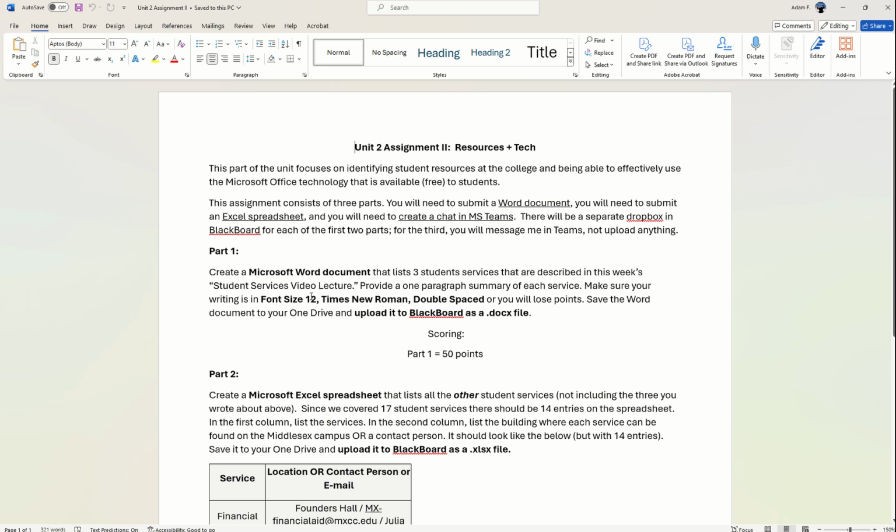I want it to be in font size 12, Times New Roman, double spaced. I'm an English professor. I don't know if I mentioned that before, but I know for a fact that's what I require my students to submit all of their writing in: font size 12, Times New Roman, double spaced. That is MLA format, which you'll learn about in English classes, but that is the standard go-to. So you're not doing size 14 or 16 or Comic Sans font or any of that craziness. Font size 12, Times New Roman, double space. You're going to save that Word document to your OneDrive and upload it to Blackboard as a .docx file.